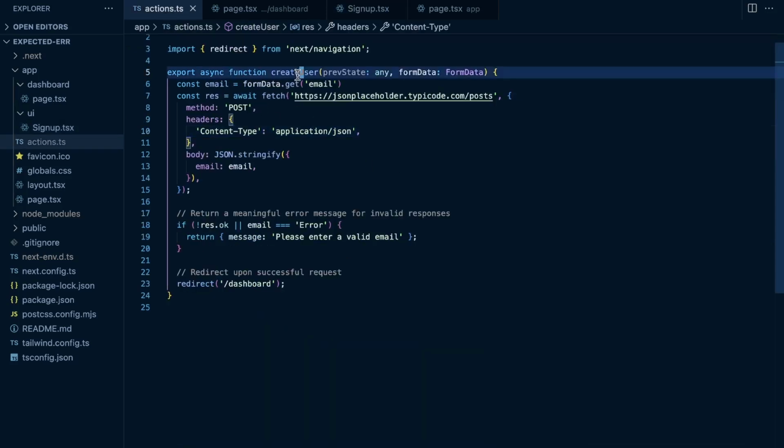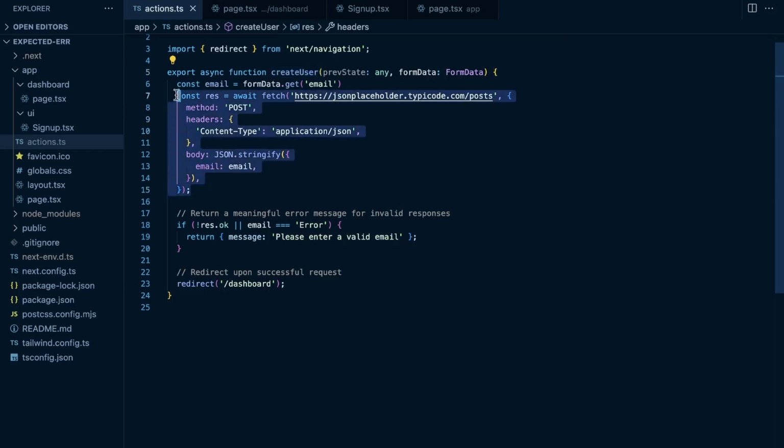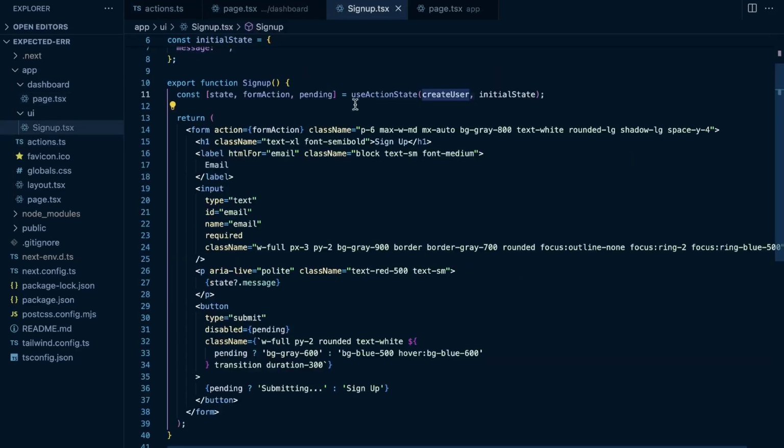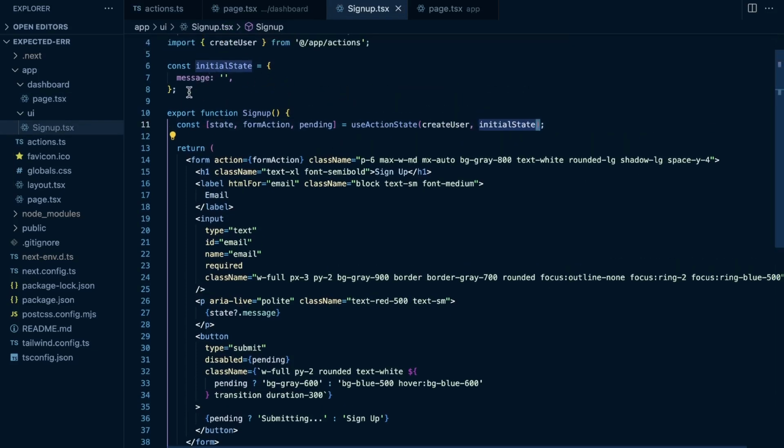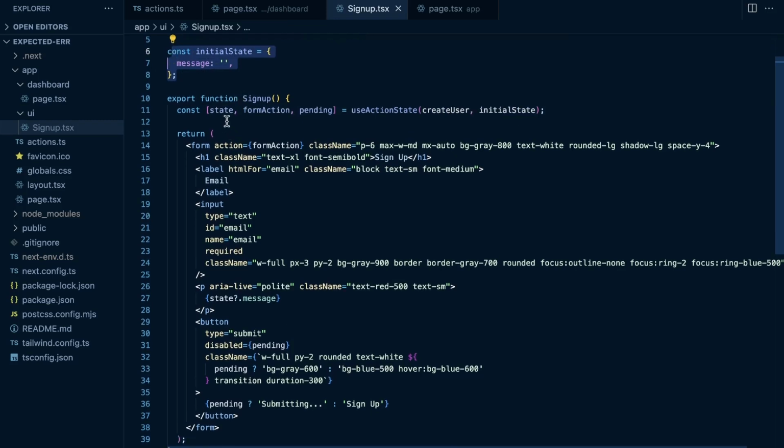So this is our create user server action here, where we just make a mock request to this JSON placeholder API. Then we do some more stuff down here for handling errors, but we'll cover that in a second. But here within the sign up, we call useActionState with our create user action, and then we call it with an initial state here. So the message is just an empty string.